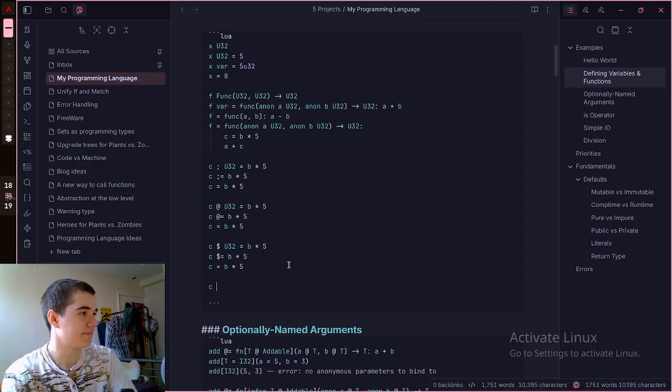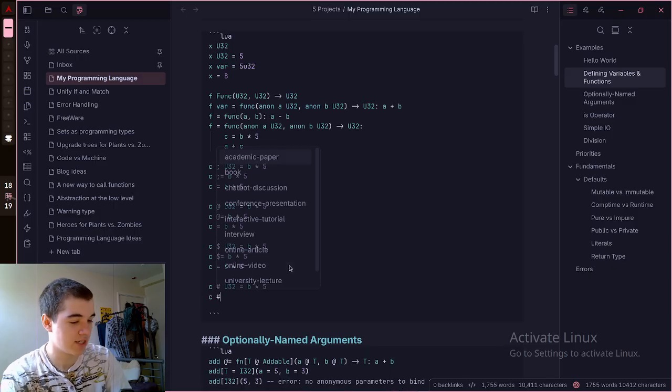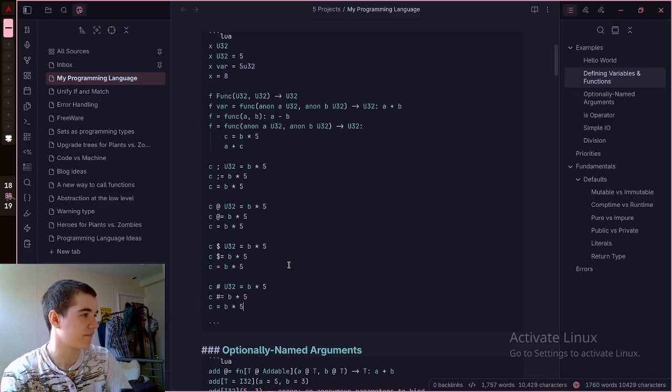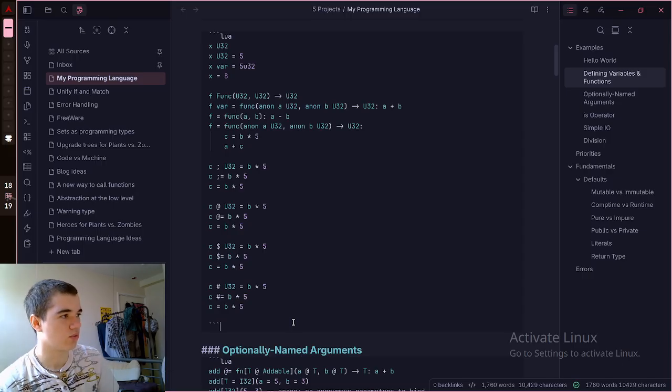Also hash, U32 equals B times 5. C hash equals B times 5, C equals B times 5. Now hash is cool because it's like you're tagging it, right? You're tagging C as a U32. So C is tagged as a U32. So typing is like tagging.